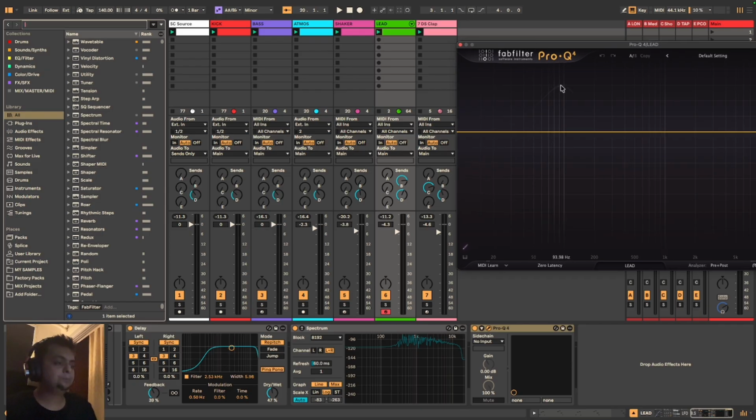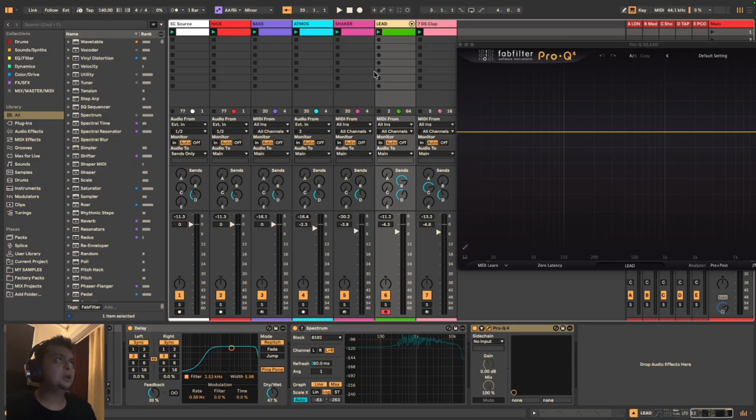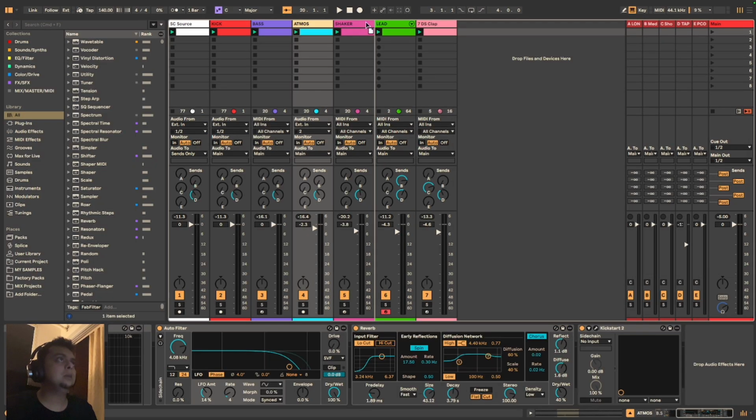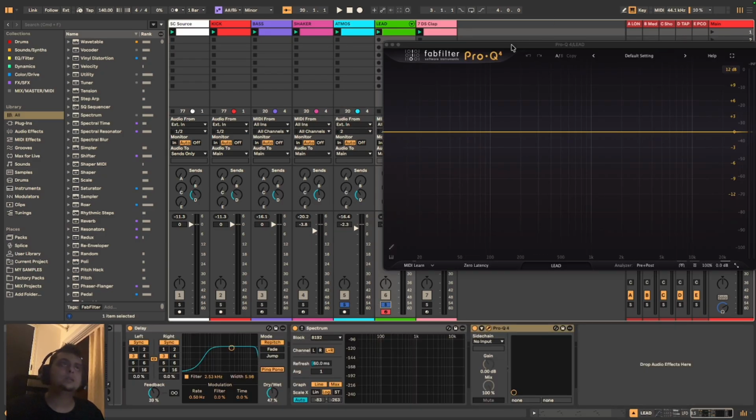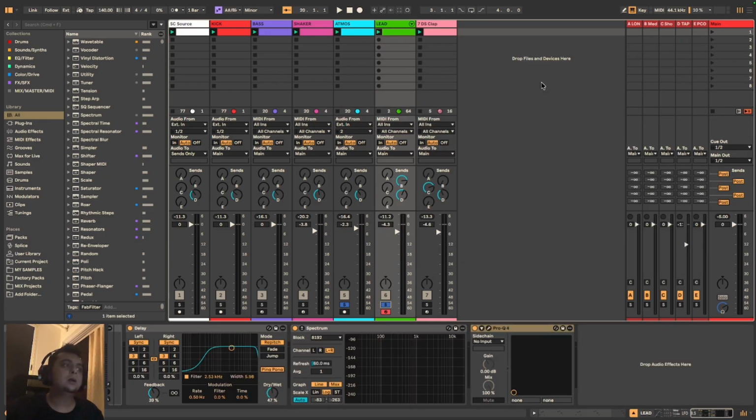So for example, what we can do is take two elements, which are the atmosphere and the lead. These two elements occupy very similar frequency ranges. They occupy the mids. So let's hear them together so you know what I mean. They have a slight clash happening where they are overlapping with each other in terms of frequency.